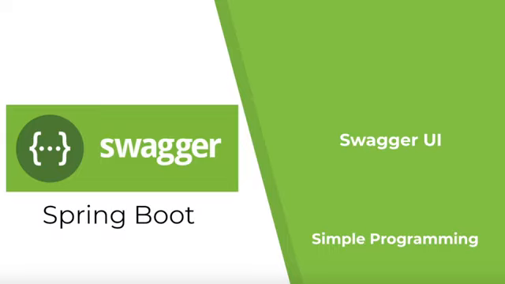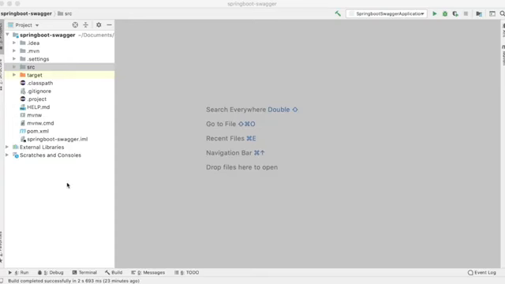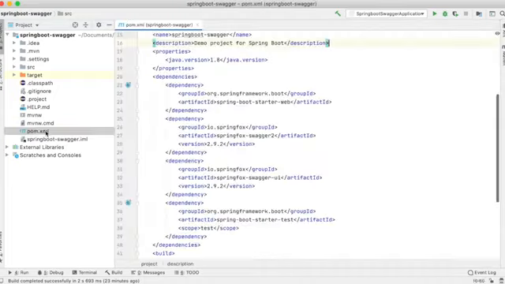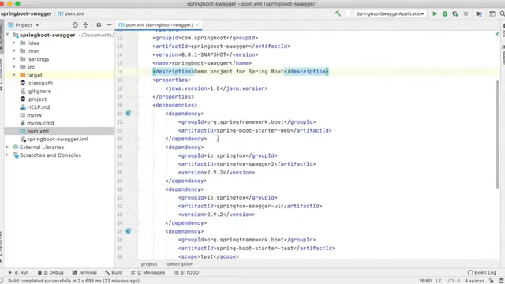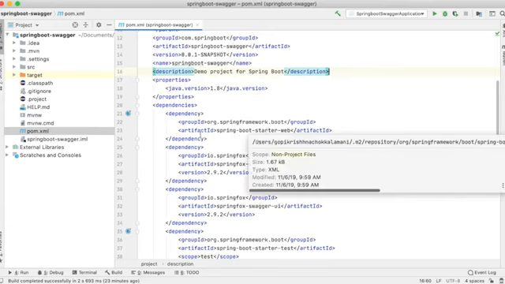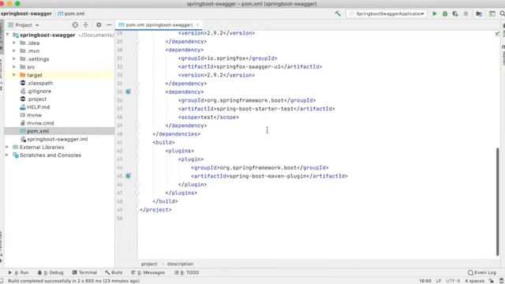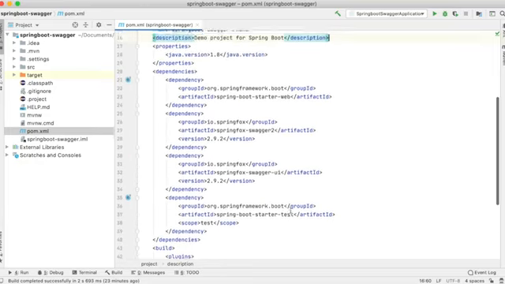Let's see how to enable Swagger in a Spring Boot project. Alright, so I have created a simple Spring Boot project. Let me quickly open up the pom.xml. So nothing fancy here. I've added the starter web dependency and test and Maven plugins here.